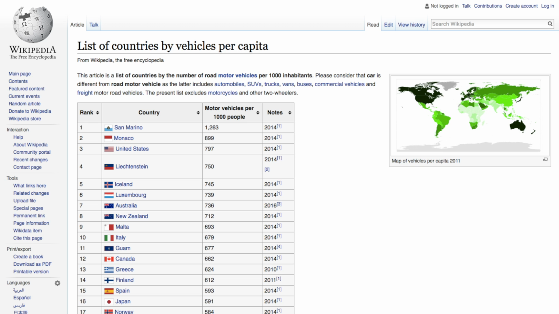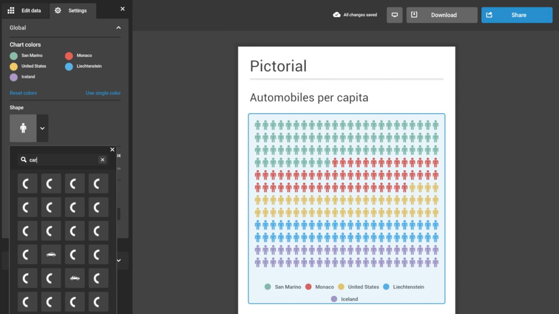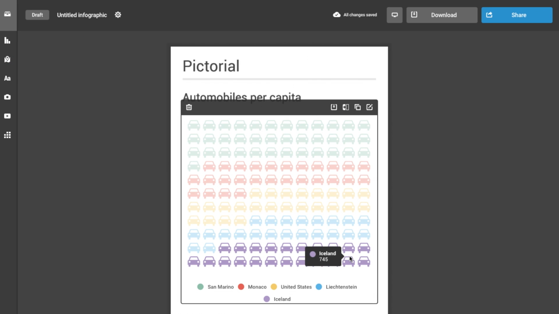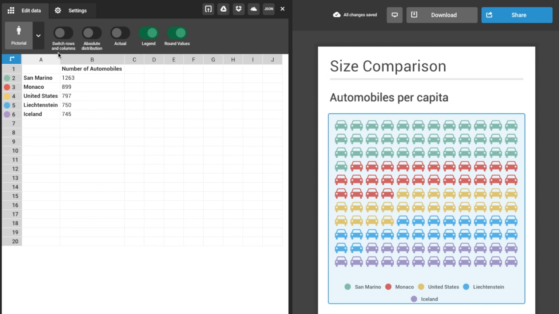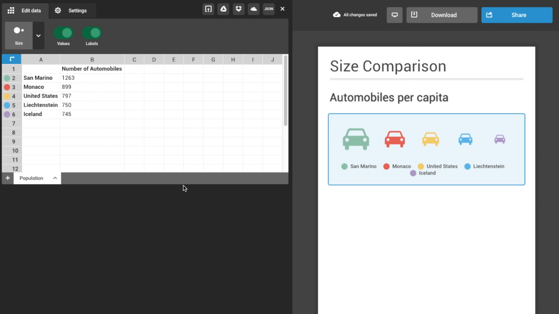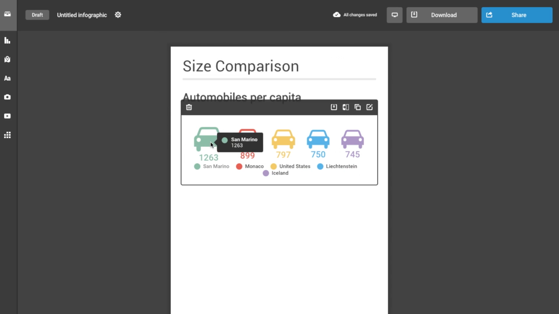For this example, let's take the number of people who own an automobile in a few different countries. The pictorial chart is not going to display all of the hundreds of automobiles here. Instead, the ratio between the countries will be accurately represented in this square. If you'd like to save space, you can take the same data and use a size comparison chart. Instead of displaying more icons for a higher value, the size of the icon will represent the value. The bigger the icon, the bigger the value.